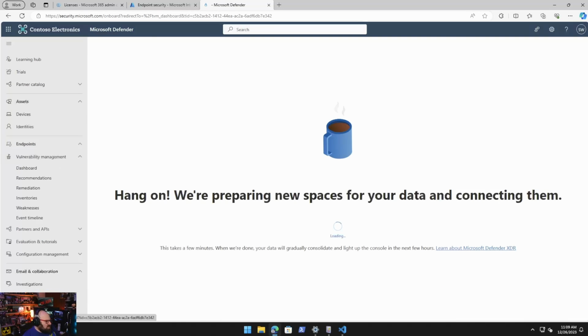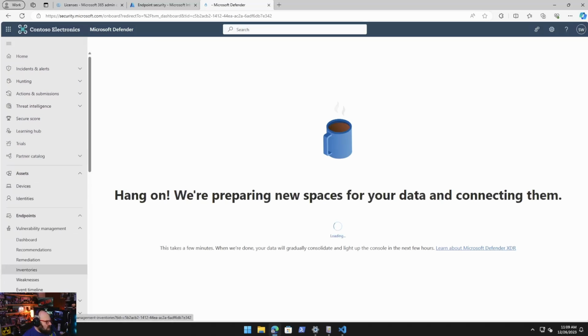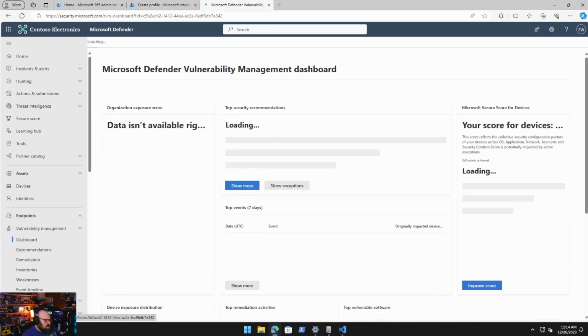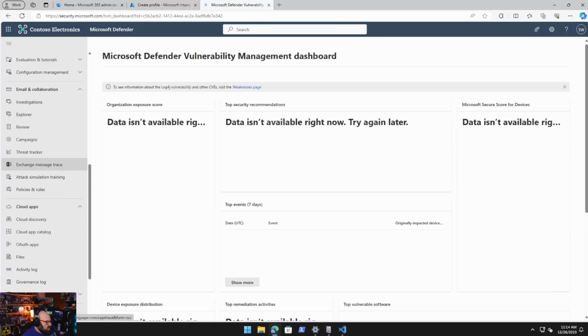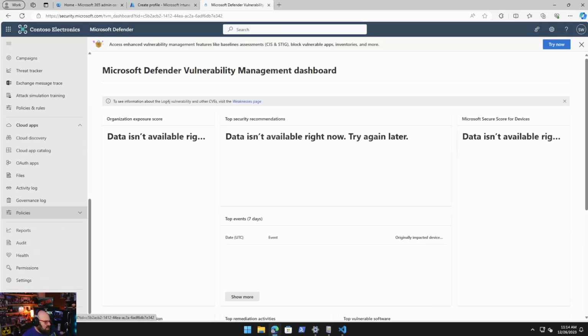When you first come in, I went to Endpoints and Vulnerability Management, and they basically have to set this up at first. They prepare the environment for all that onboarding. Okay, so the dashboard is slowly coming online. What we're going to do is prepare for the integration by going down to settings.